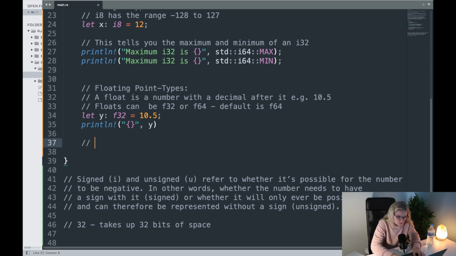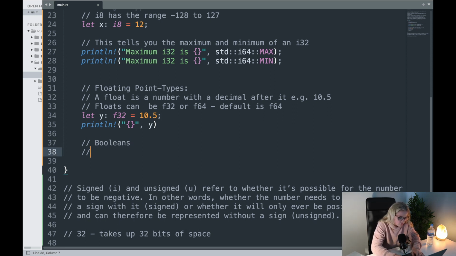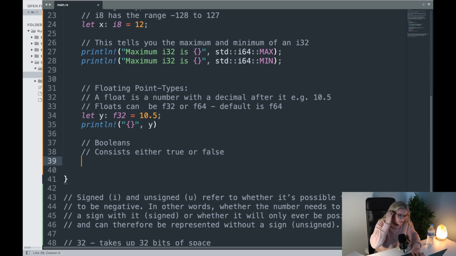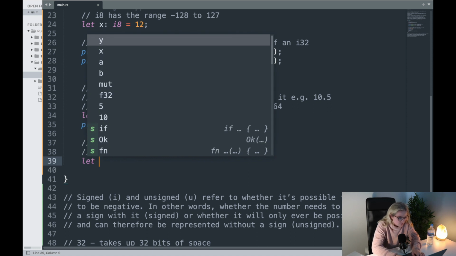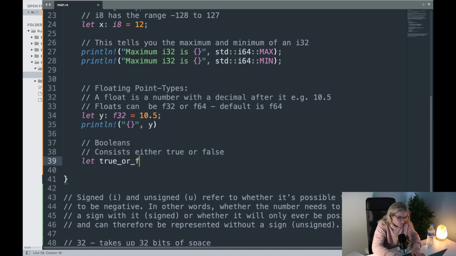The next section that we're going to move on to is what is known as Booleans. Now, if you've done a bit of coding before, you'll know that this consists of either true or false. And they're quite easy. We're just going to let, true or false, I guess we'll call it, and we're going to assign it to a bool. Now, you don't need to put Boolean, you just put bool and it does that for you. So here, we're going to say true, or you can say false.